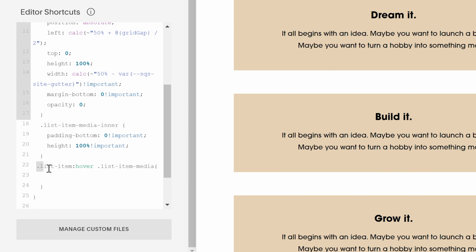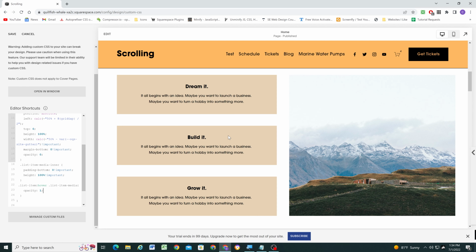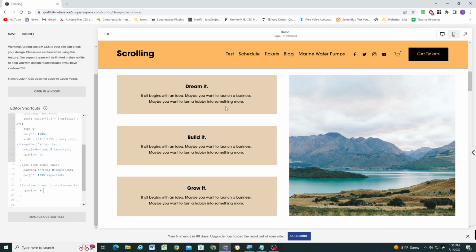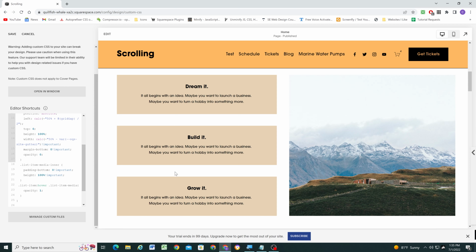All right, so as we hover over a list item, we're going to target the list item media within that item, and we're going to give the image an opacity of 1. So as I hover over this one, that image shows, that image shows, and that image shows. So you can see as we hover over each item, the corresponding image is showing.